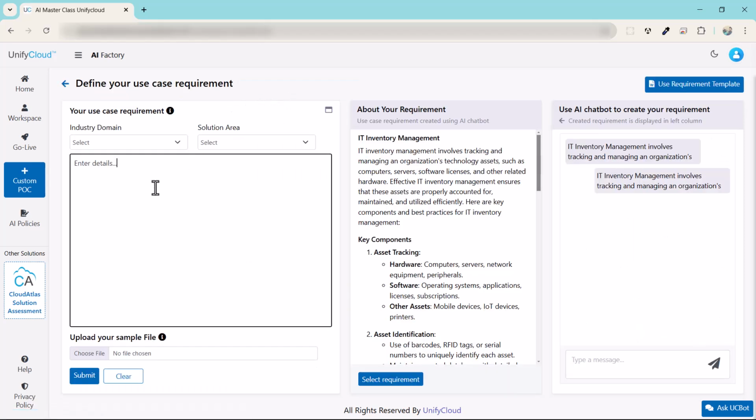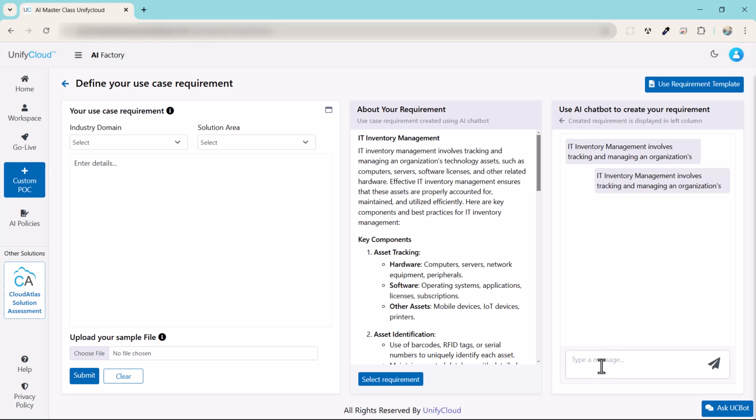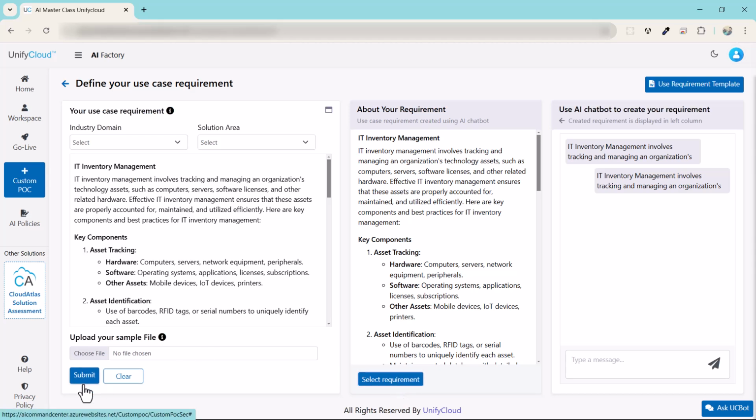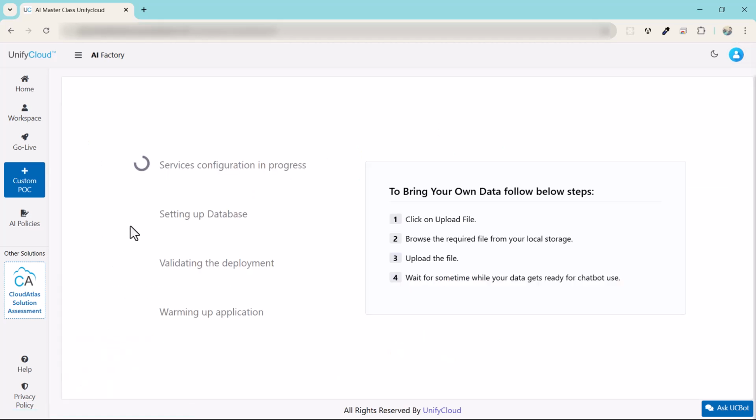Here you can input your requirement in the leftmost section either yourself or using the AI chatbot section on the extreme right. You can also use a requirement template to create your requirements. Once your requirements are all set, you can submit and start the deployment process. After deployment finishes, you can see the POC by clicking Go to POC.